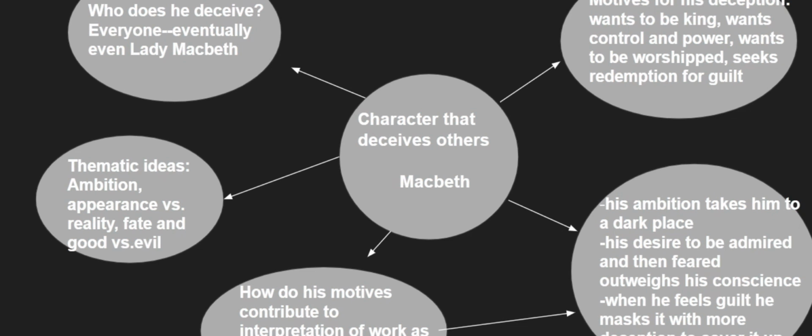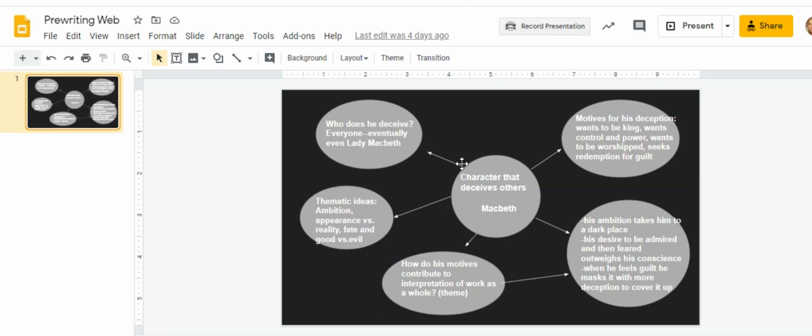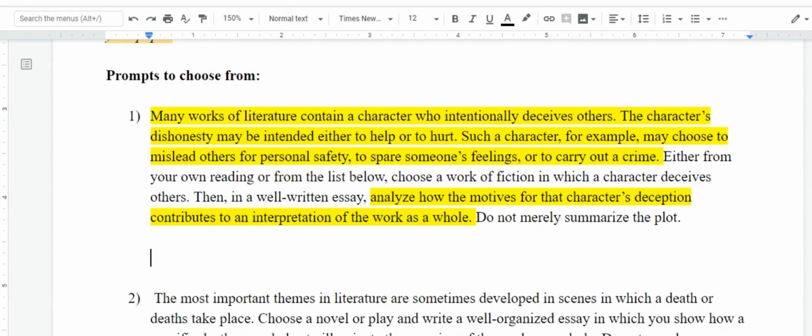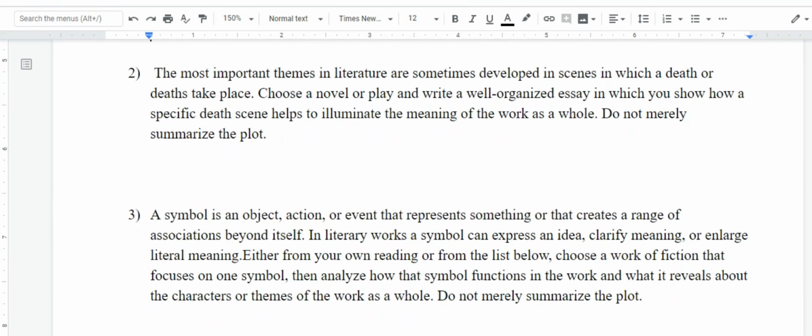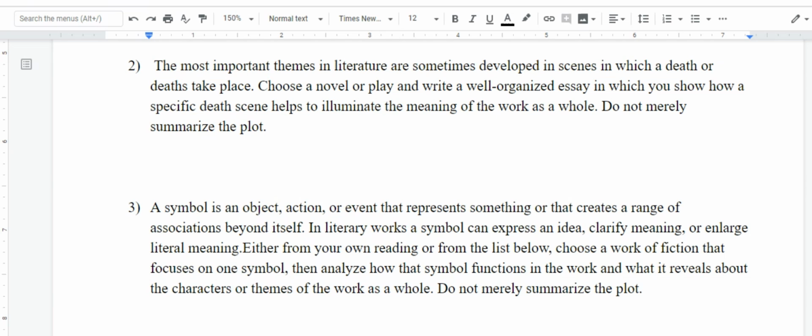My advice is to go through all 4 prompts and at least break down a couple of them, just so you have some options and you can decide which one you can more thoroughly research and respond to in an essay.